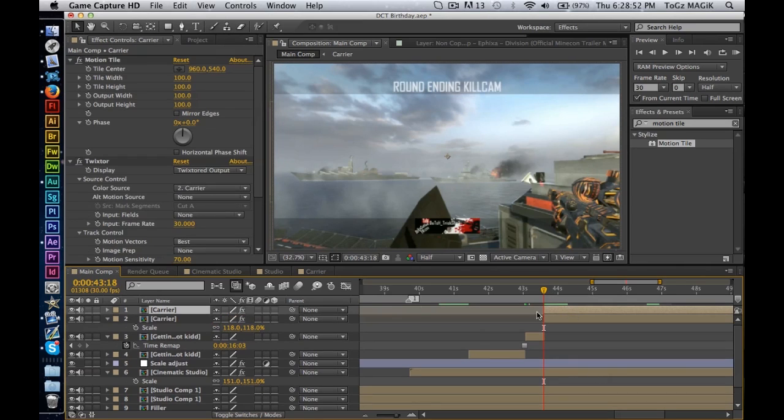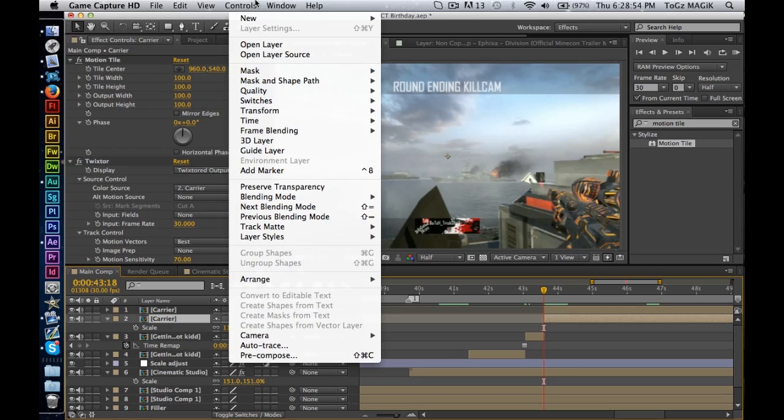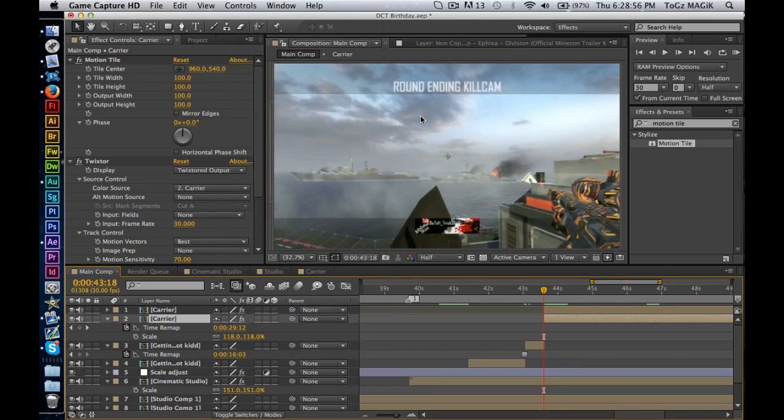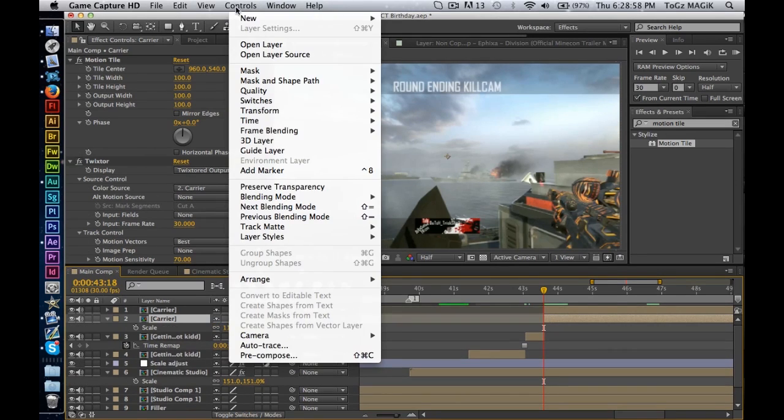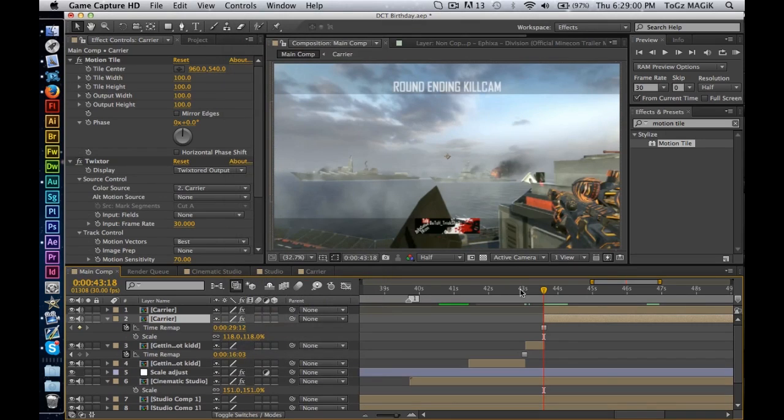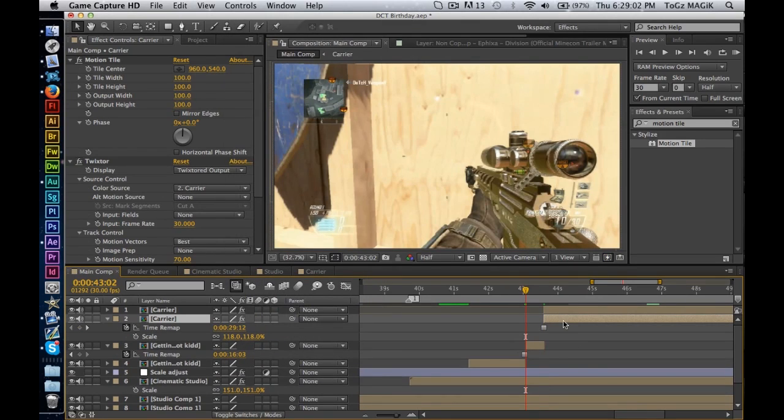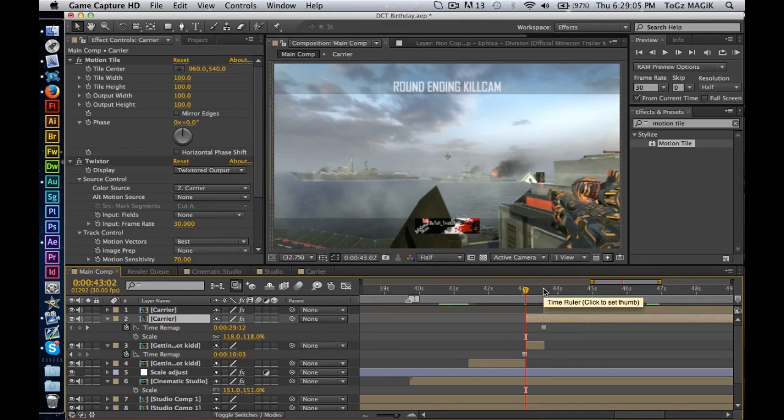I'm also going to duplicate this layer. And the bottom one, I'm going to go layer, time, enable. No, that's not what I wanted. I lied. I'm going to go time and freeze frame, and then it's going to start right here. It's going to end right here.